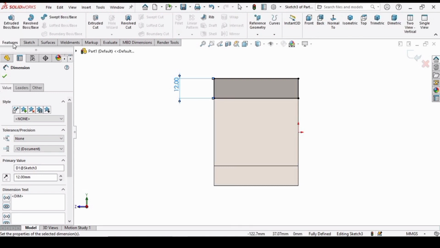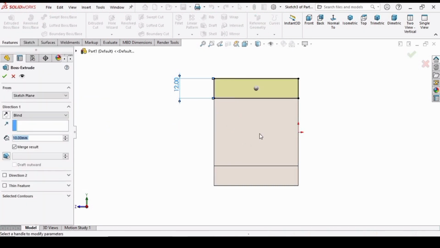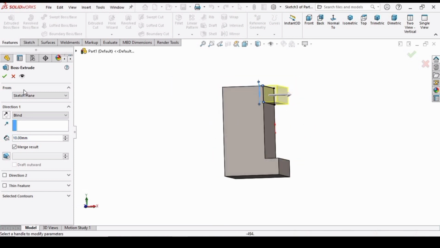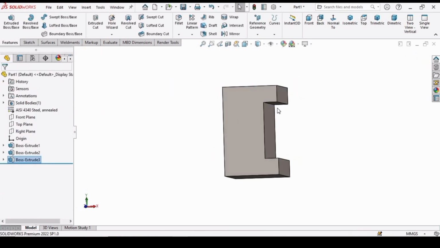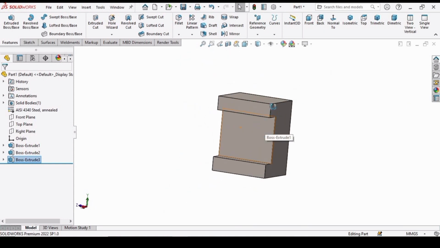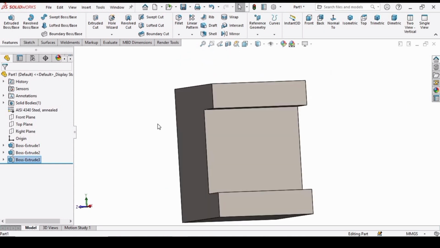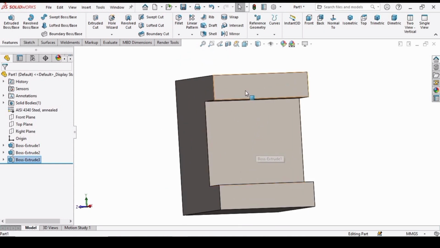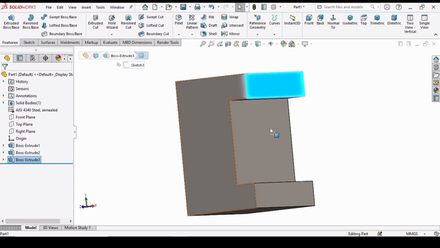Click here, select the smart dimension, select this line, and we have assigned 12 as height, and go to features and then add some material to it. Select extruded boss base. Here you can add 10 millimeter height. So that's how we can add material to some parts and modify the parts.